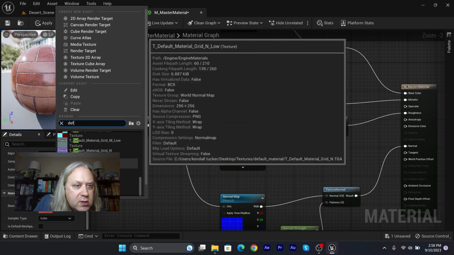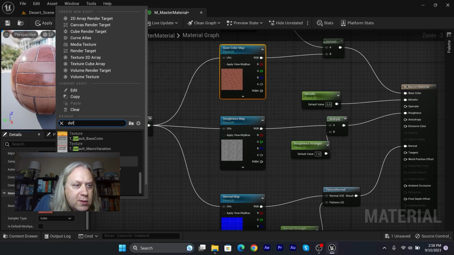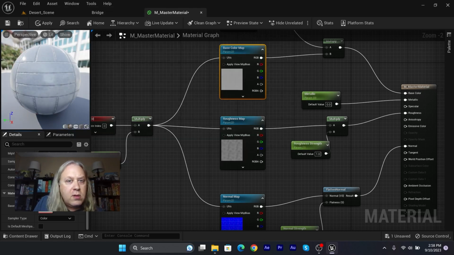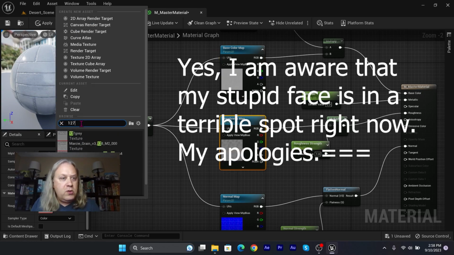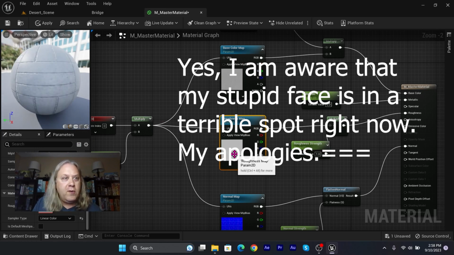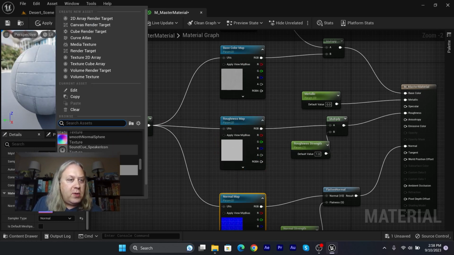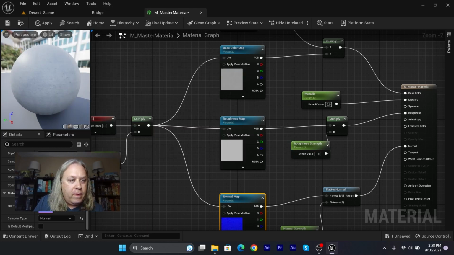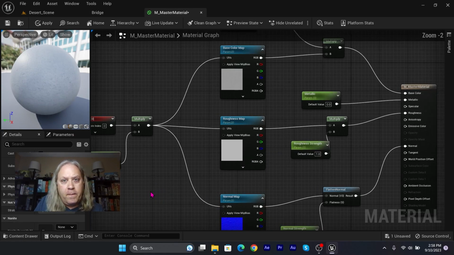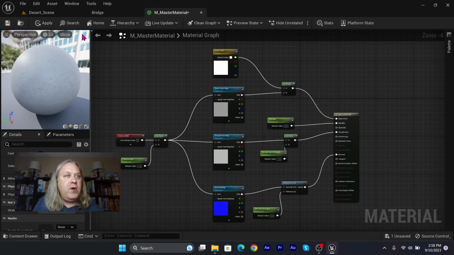We've got default base color. That's fine. Let's go to the roughness map. There's a 127 gray texture. That's going to work well for that one. And then normal map, let's change that to default normal. All right, so there we've got a basic material we can throw on, and that'll be there as we start to manipulate different parameters.